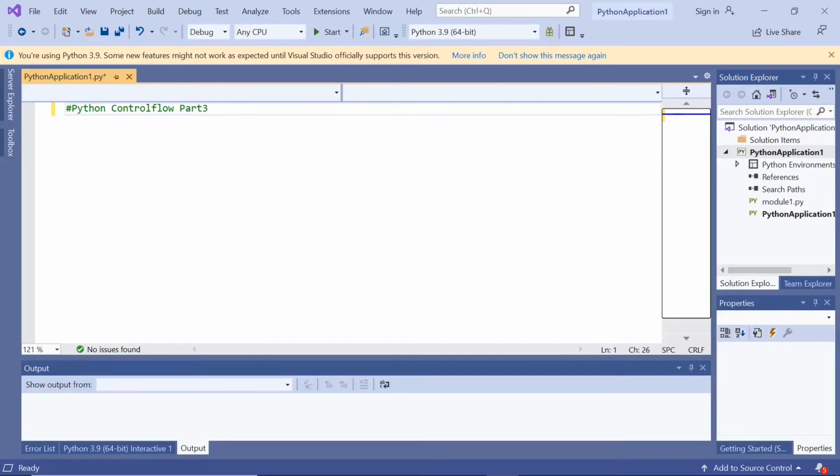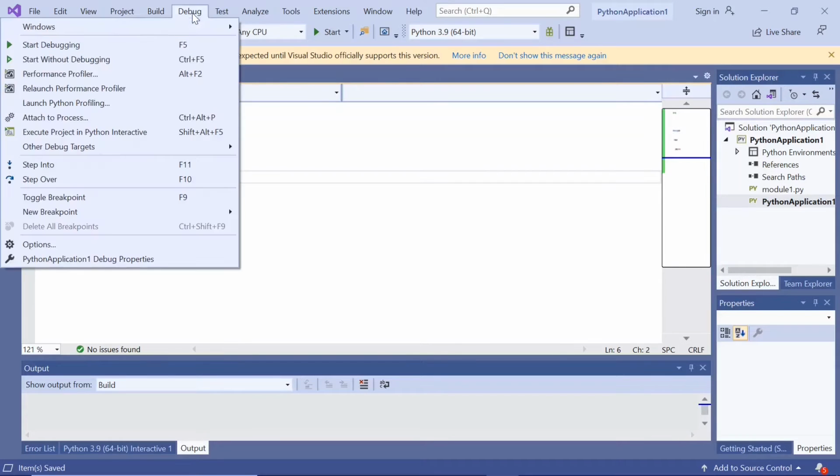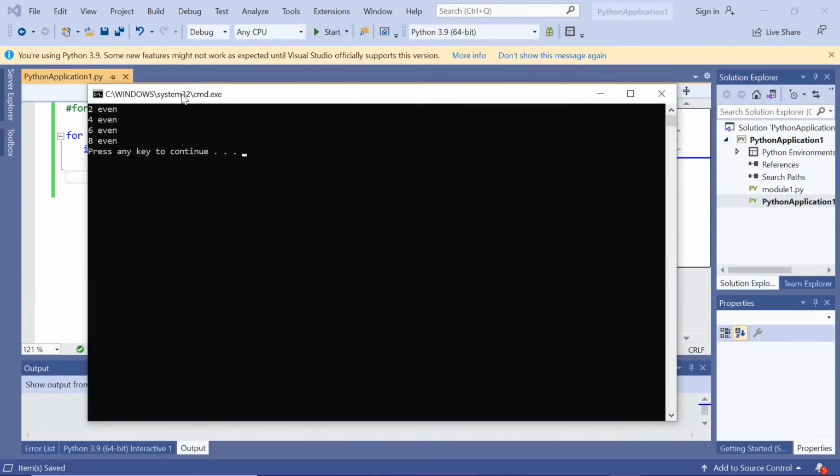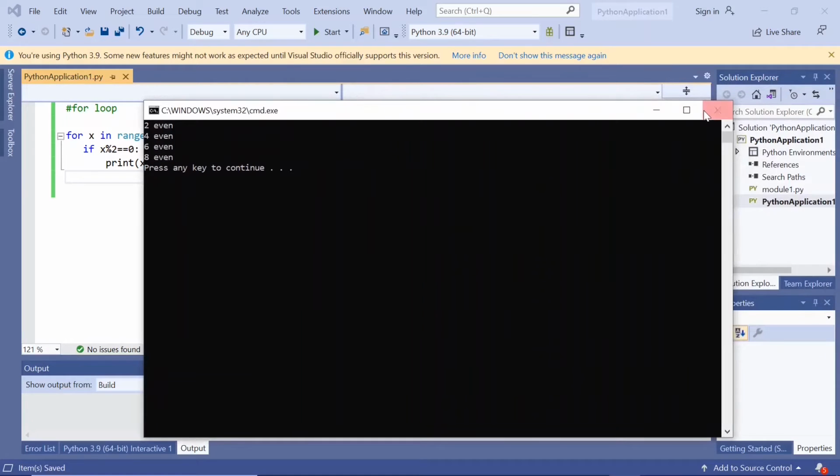Python control flow part 3. Now we want to print only even numbers. We can just remove this part of the code, save it, start without debugging. So it has printed even numbers 2, 4, 6 and 8.